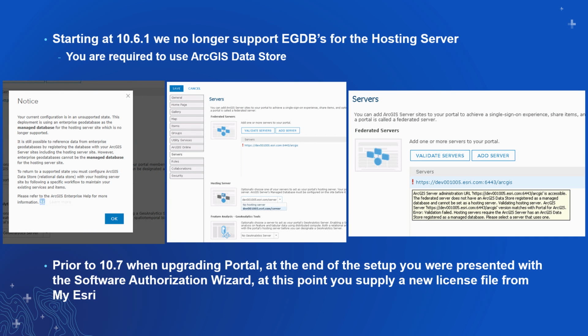A key change that happened at 10.6.1: Enterprise as a whole stopped supporting using an enterprise geodatabase as your hosting database. That does not mean we don't support enterprise geodatabases at all. It just means that when you publish an item to the portal and the data goes somewhere, it's going into the ArcGIS Data Store. That's what we require at 10.6.1. So anybody who's sitting at 10.2.2 with Portal, you're in this situation.